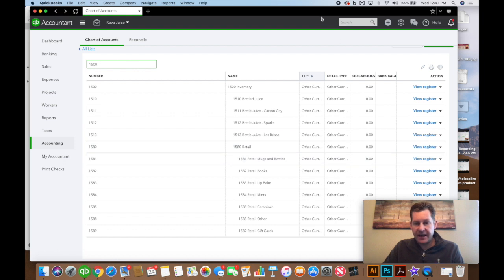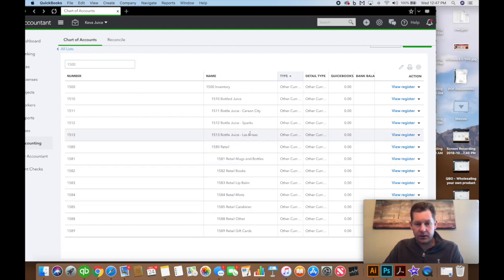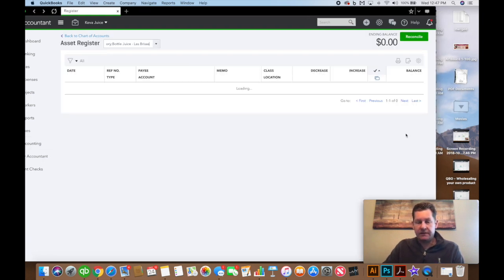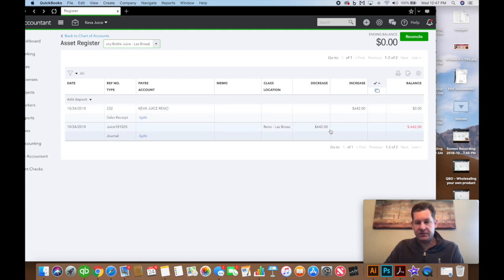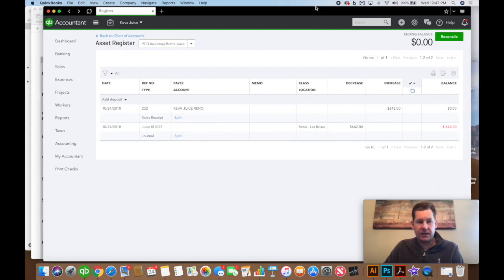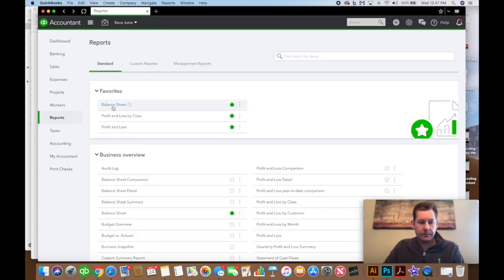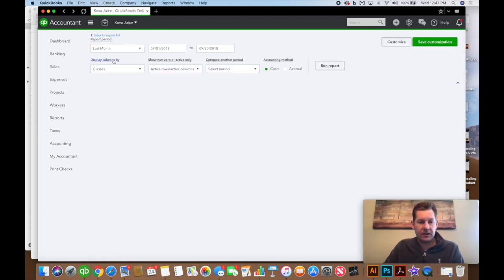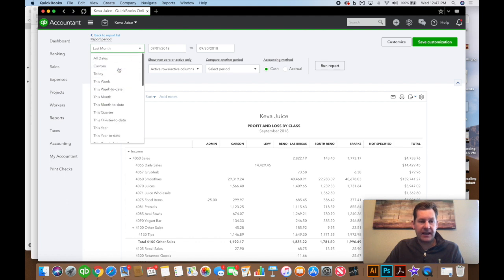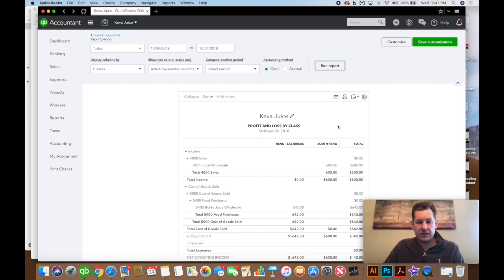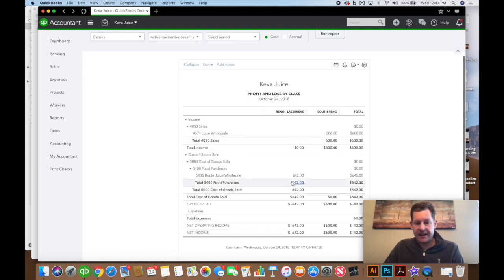You can see that my asset line for Las Brisas is 0. If I view that register, you can see that I've transferred that inventory out. And now if I go to my profit and loss statement, and I go profit and loss by class and I look at today and I run this report, I can see that now Las Brisas has a cost of goods. They haven't sold anything because I haven't pulled any of my sales in.